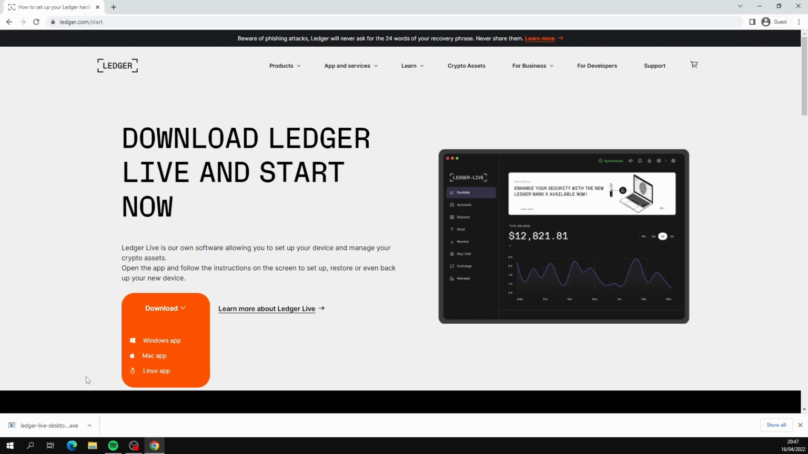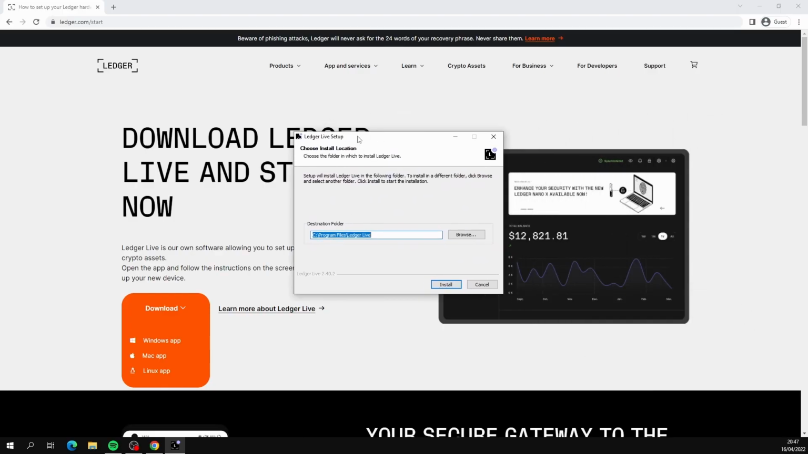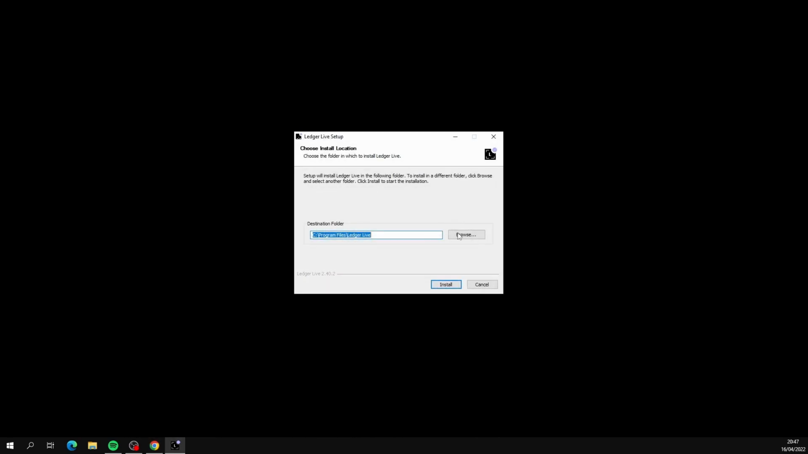So once you do double click the exe, if you're on Windows, it will probably bring up the security dialog box, and it will ask you to accept and allow the software to run. You'll be prompted with the install window, so I'm just installing it to C, which is the default option. Click install and allow that to install. Doesn't take too long.